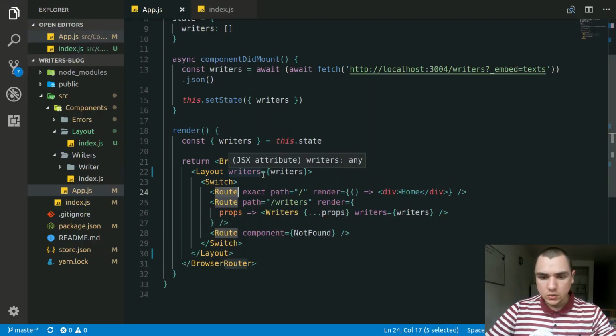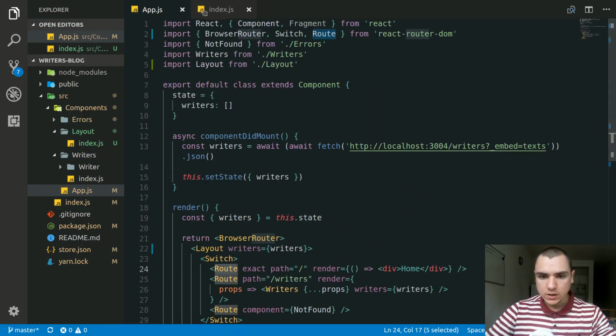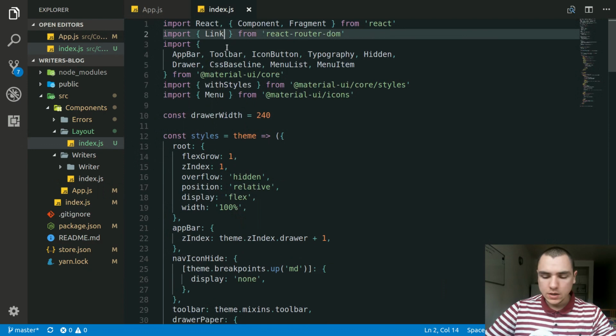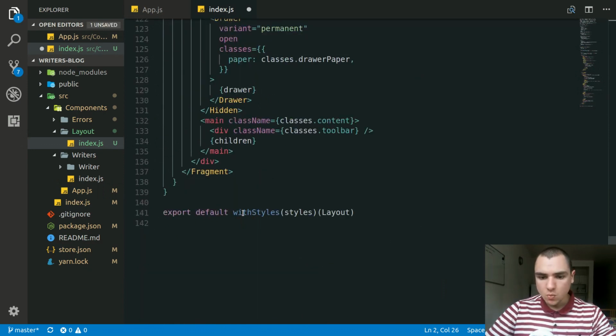So if we go back to our code, what we could do here is we can actually import that helper at the top. So I'll pull it in. And then we already have one HOC for the default export.